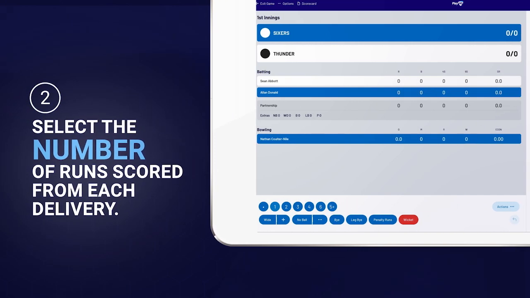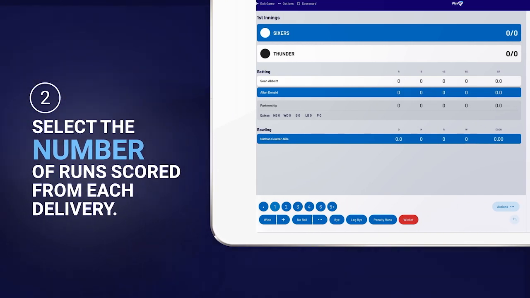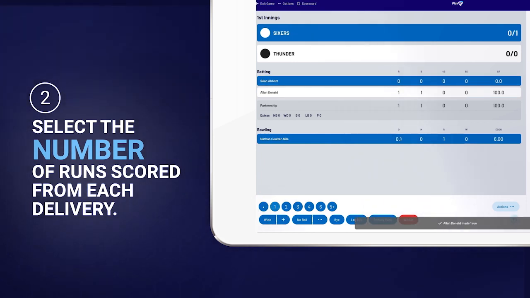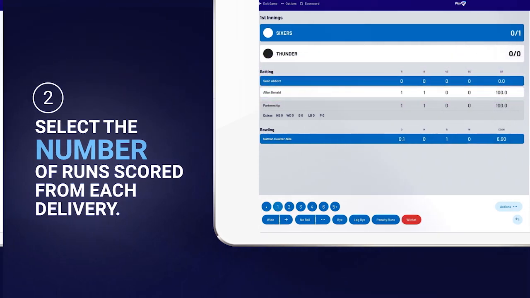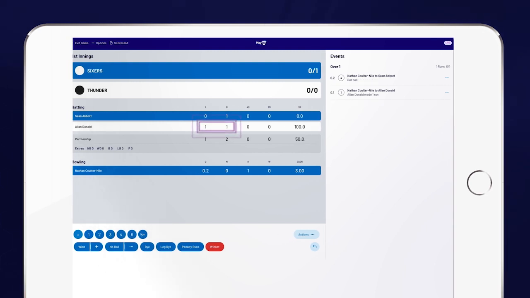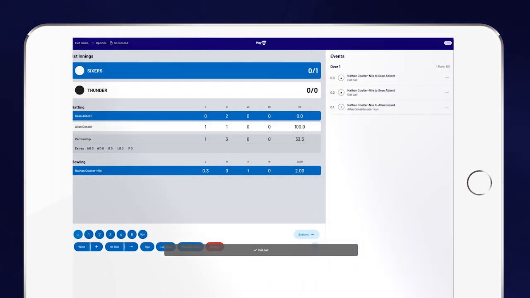You're now ready to start scoring by selecting the number of runs scored from each delivery. After a selection is made, the batter on strike will automatically be updated. And you'll also be able to confirm your selections in the Events column on the right of the screen.